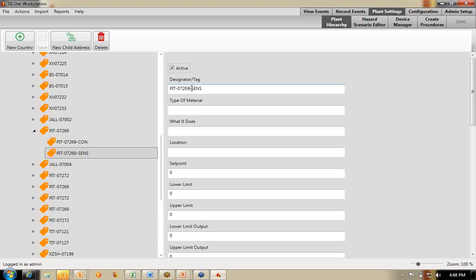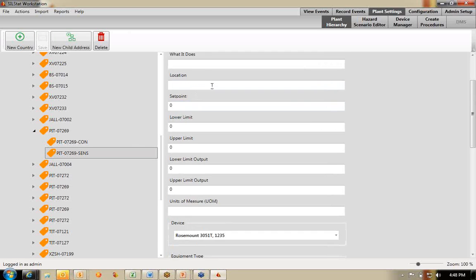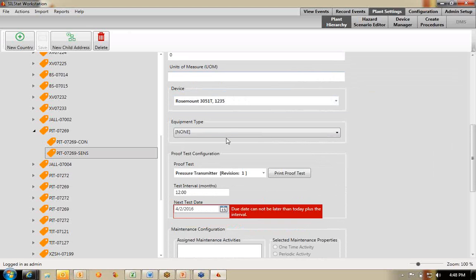PIT 07269-sense, and I can link this to a particular device in our database, and you'll see that this Rosemount 3051T1235 is a specific item. We'll see that in just a bit. I've linked this to a proof test, and we'll see that one in a little bit.